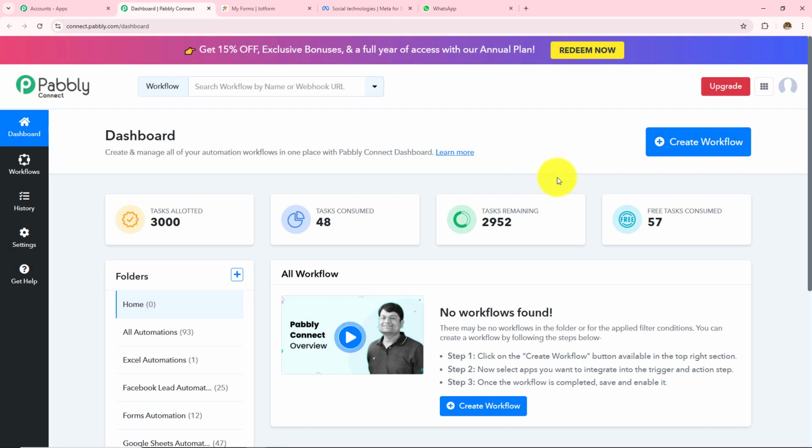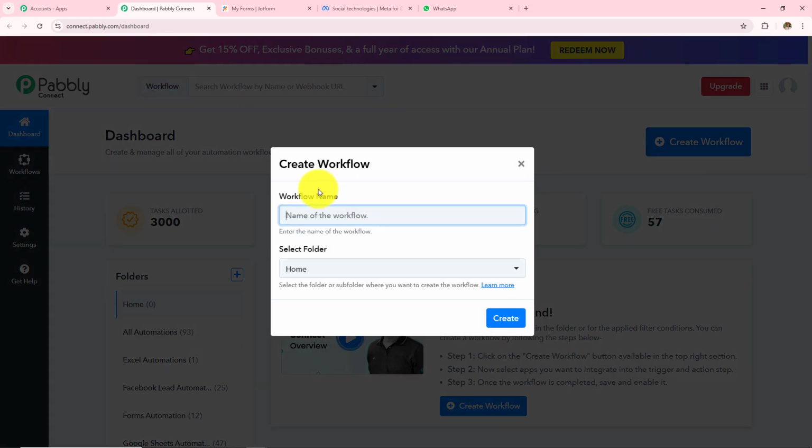For now, I want to create a new workflow for which I need to click on this create workflow, and first I need to provide the workflow name and then I have to select the folder in which I want to save that workflow. So first let's provide the workflow name.